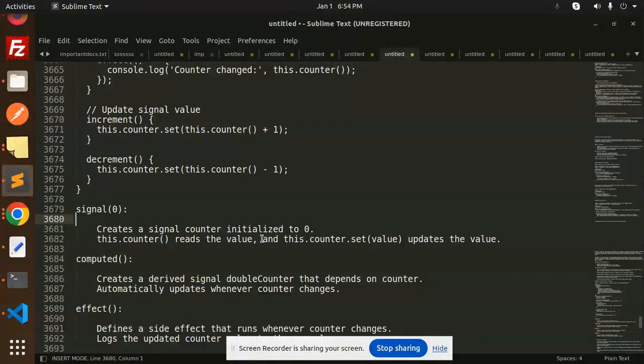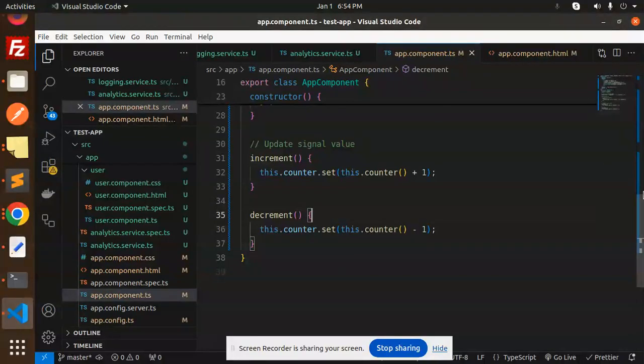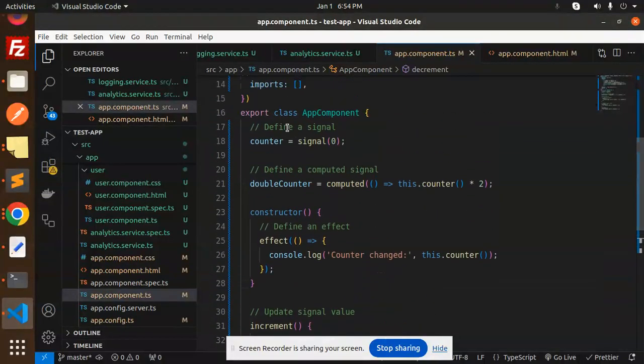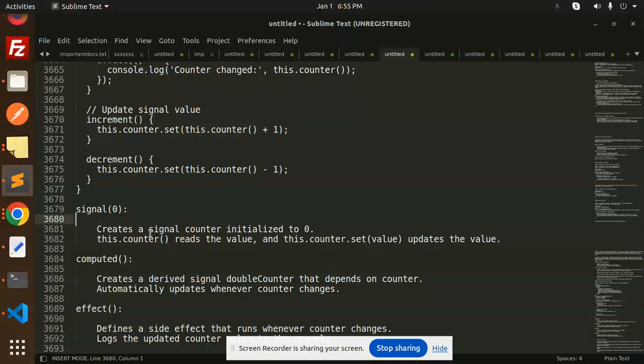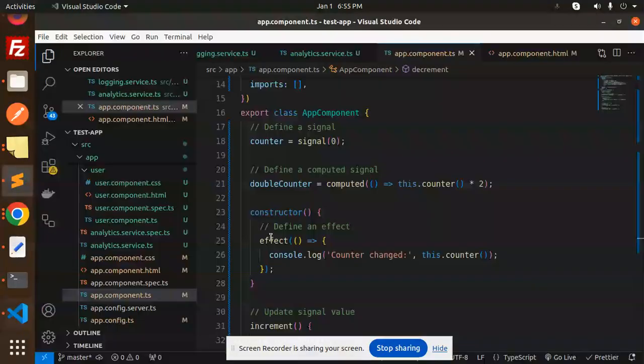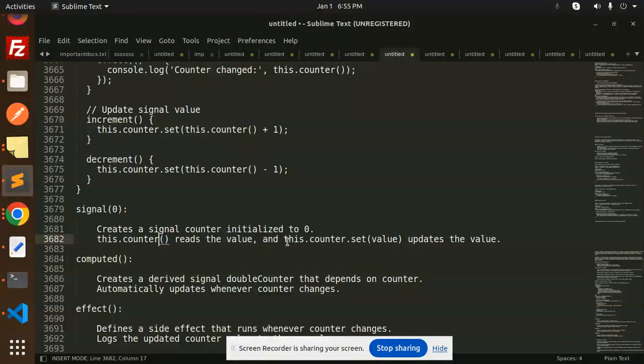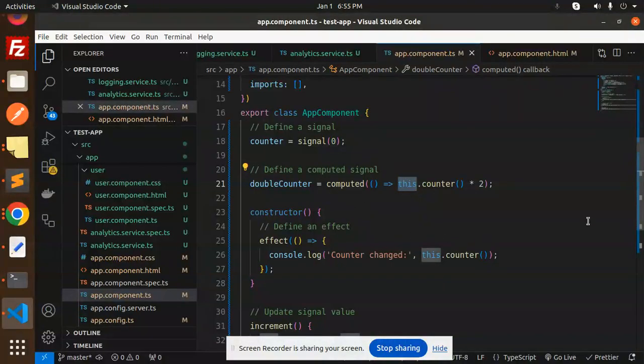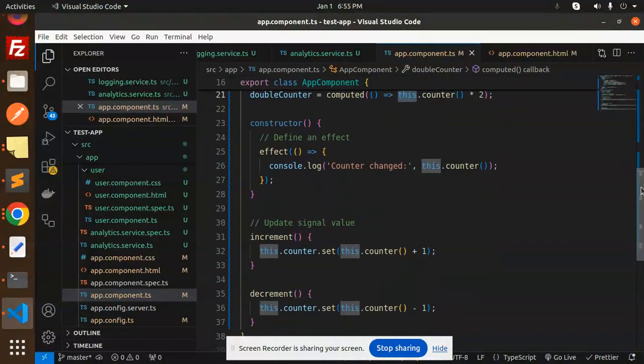The first one here is signal 0, which creates a signal counter initialized to 0. Here you can see that we define a signal. This dot counter reads the value, and this dot counter dot set updates the value. The set is the setter function, and it will just set or update the value.